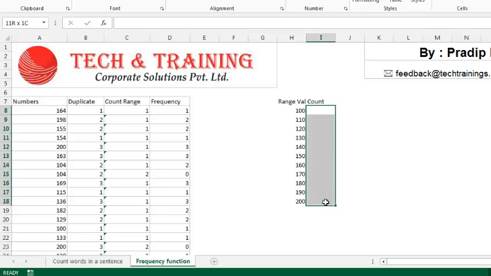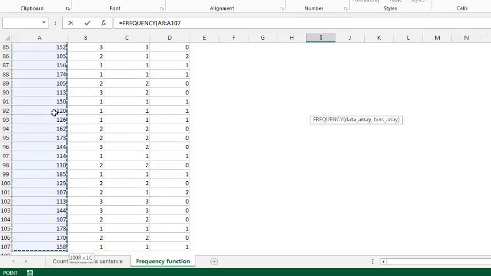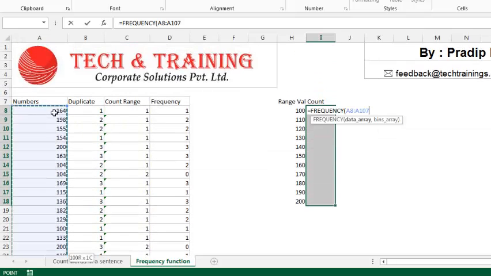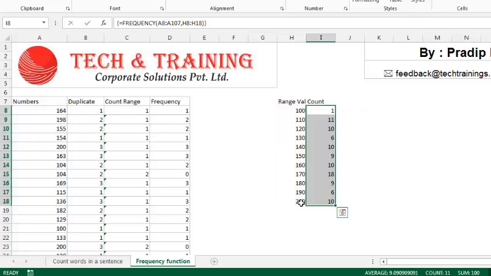Now how do we use this function? Let's take an example here. Since this is going to be an array function, once again I select the entire range and use equal to frequency. When I select the frequency function, I have the data array. My data array is this entire range, so I select the entire range. Then comma. The second thing I have is the binary array, and in it I'll select this entire range. After selecting both ranges properly, I'll again press Ctrl Shift Enter.